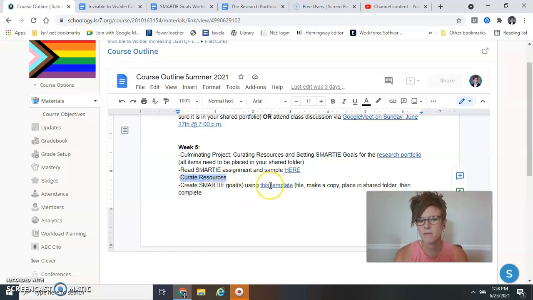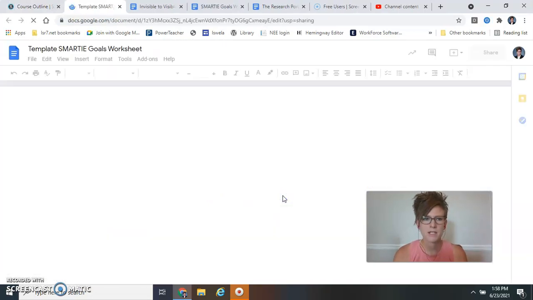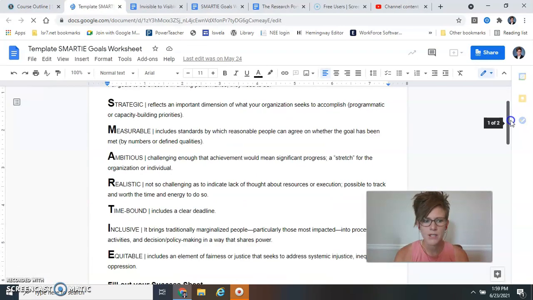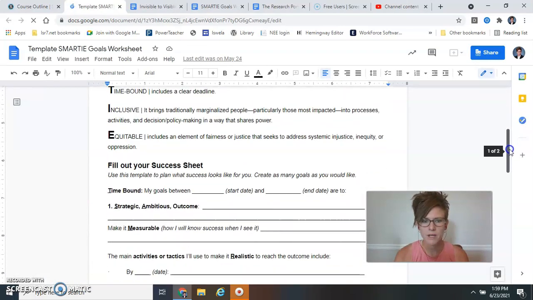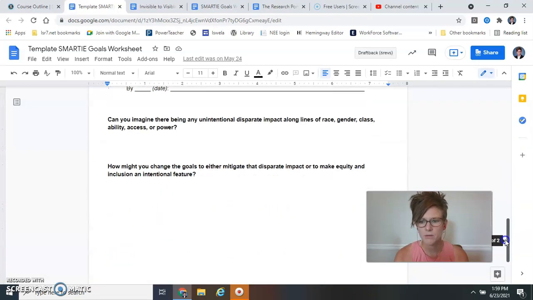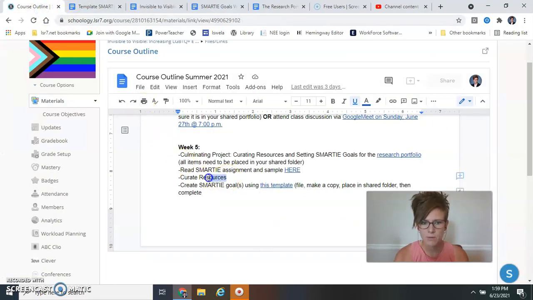Then I would go in and start making my SMARTIE goals. Okay, and I've given you a template here. And it says there in parentheses, you're simply going to file, make a copy, place this in your shared folder. And so here's the template. Okay, and again, the sample is linked so that you have that as well. And you're just going to go through and fill out those particular questions. Again, I want to emphasize this part though, right? Go through and curate resources from the web. Maybe you've listened to some podcasts. You can obviously write these down as resources that you have.